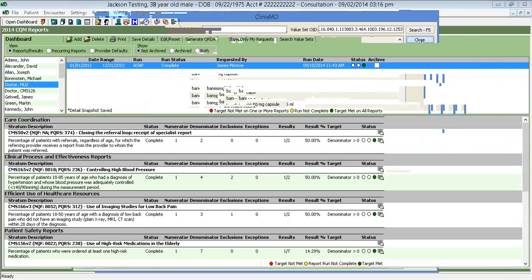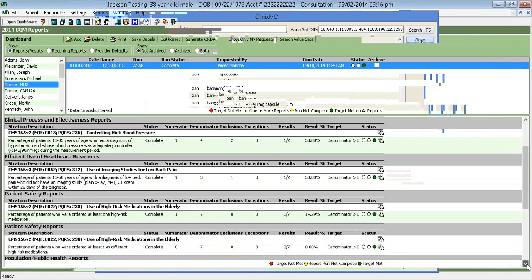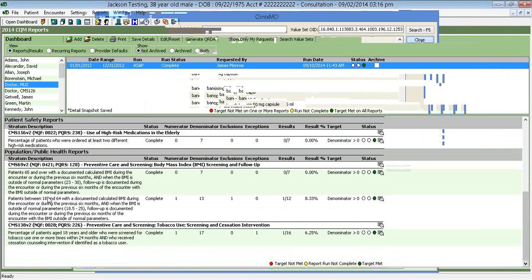The next measure is CMS 69, PQRS number 128, Preventative Care and Screening, Body Mass Index Screening and Follow-up. This is a carryover from the original clinical quality measures that were introduced in the Stage 1 portion of meaningful use.